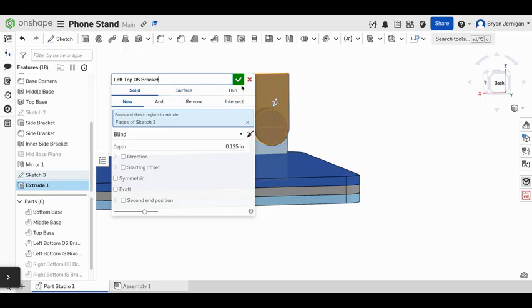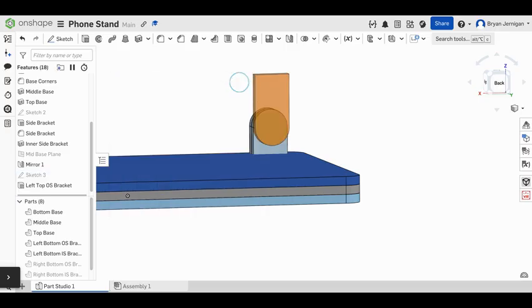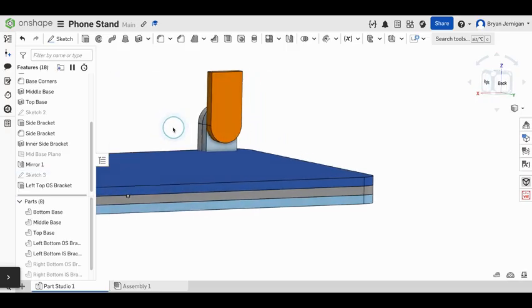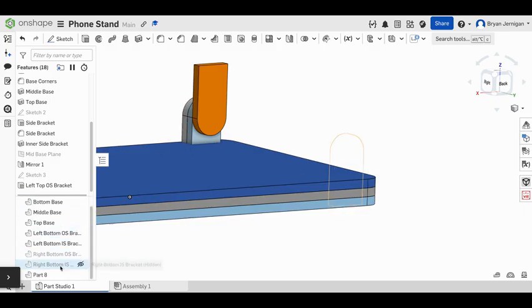How you name it is not important. It's just know that you have to keep track of how you're naming things so that if you need assistance, you can come around and you can tell me what I need to click on or what you need to click on or to fix things. So we'll click the check mark. And we have our first part made. And notice that it's not named down here. So let's go ahead and rename this. I'm going to name this left top OS bracket.